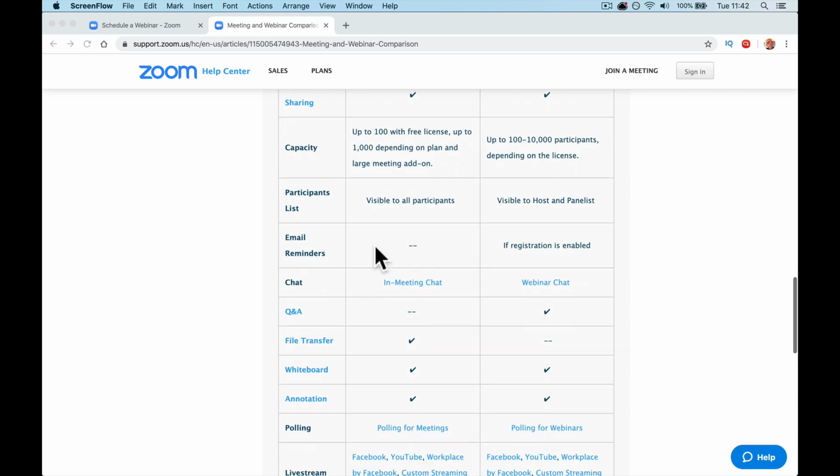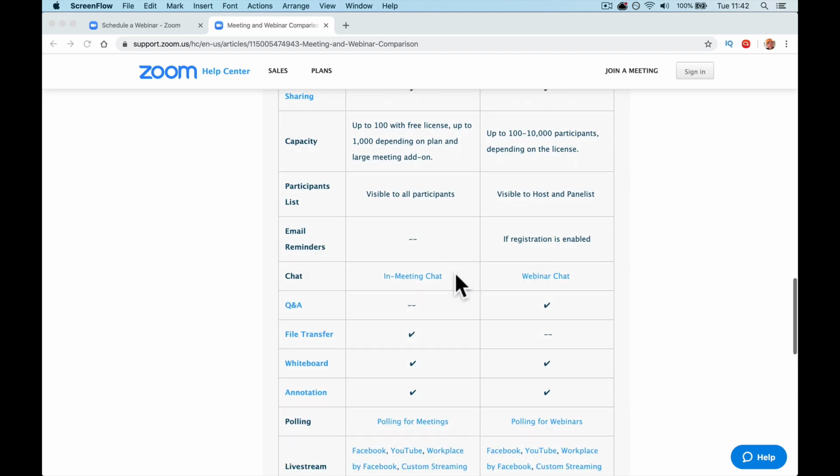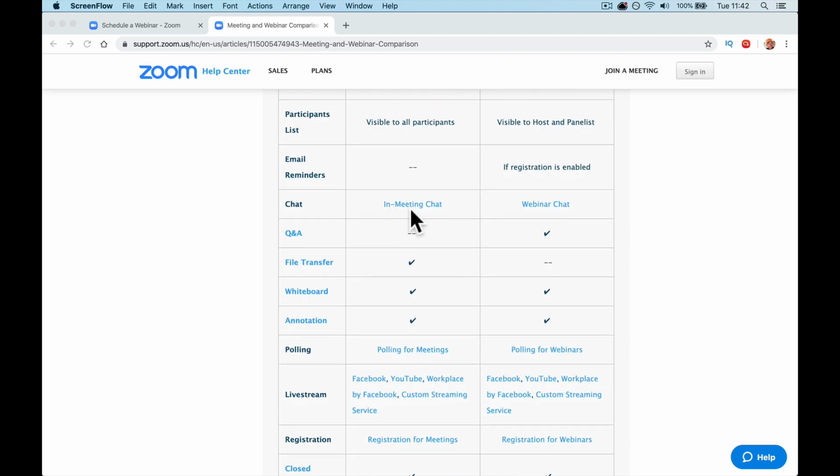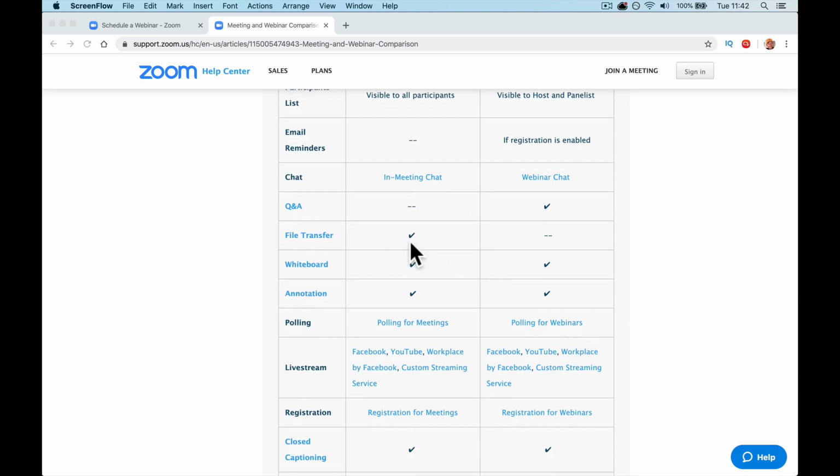Tick, tick, tick. Email reminders if registration is enabled. So on the webinar, you can have a sign-up page and then remind this person before it starts. The chat's a little bit different in meeting chat versus webinar chat. A Q&A, there isn't a Q&A in the meeting, so I'll show you that. File transfer, obviously you can't have people transferring files between each other.